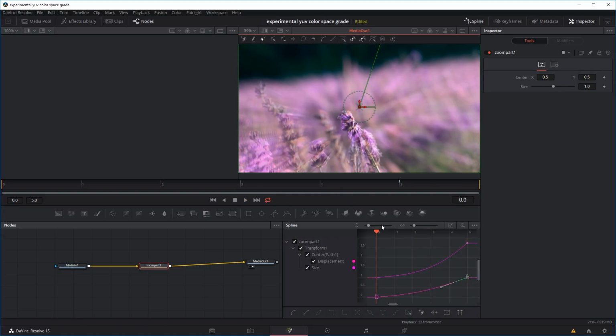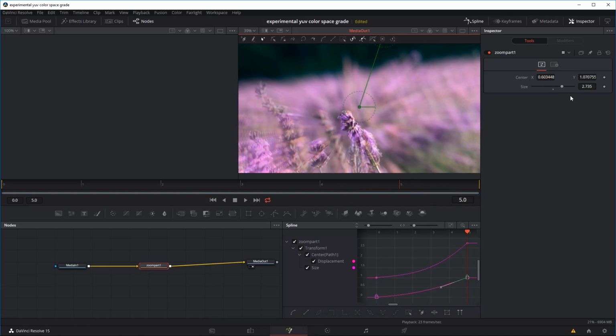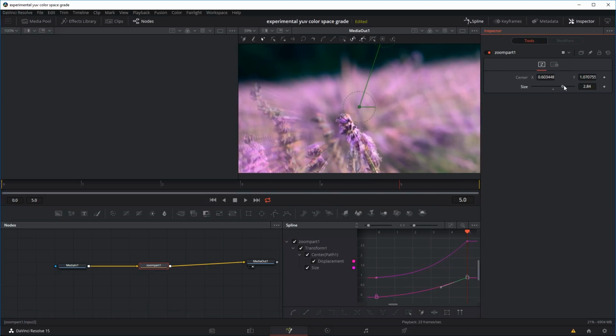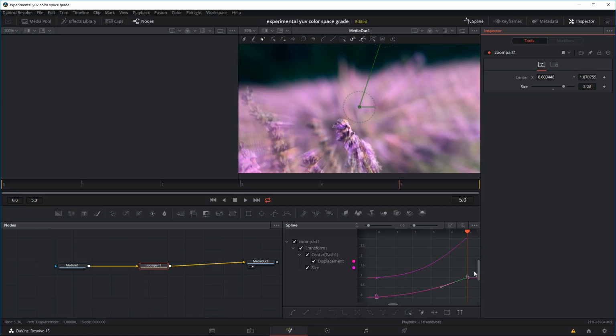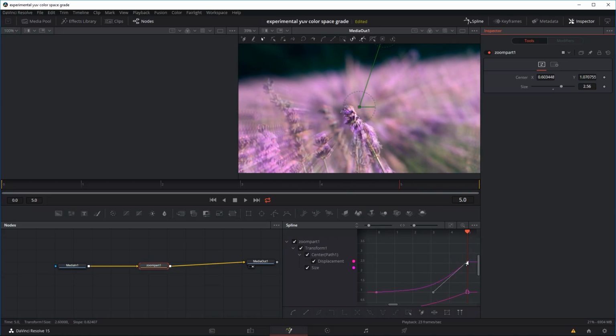Apart from that, you can also play with the zoom amount. So again, if we move our playhead to the last keyframe here, you can maybe increase the size if you want, so it zooms in more, or reduce it. That's all up to you really. Or you can customize it by dragging on the graph as well. So if you move it upwards, it's going to zoom in more. Move it downwards, it's going to zoom in less.